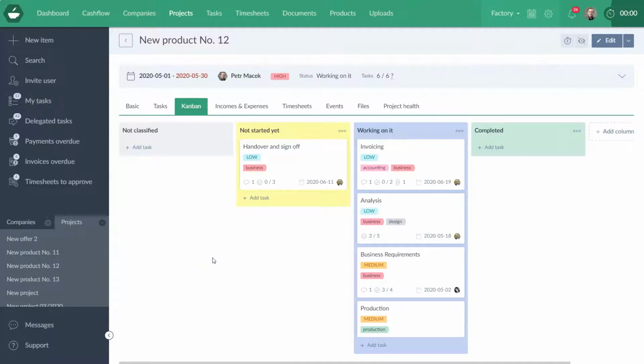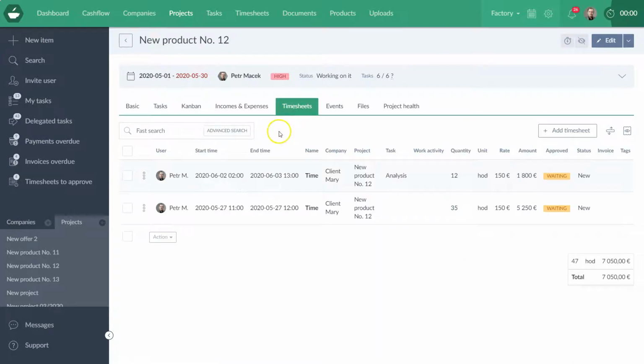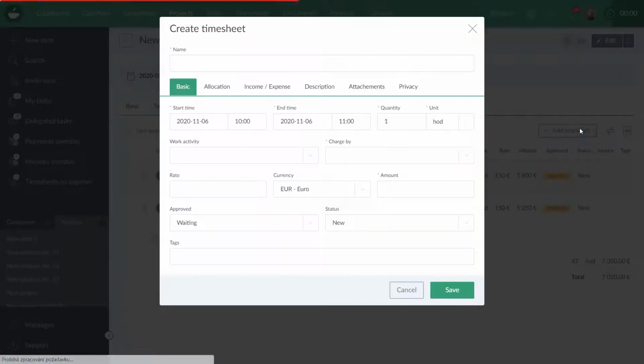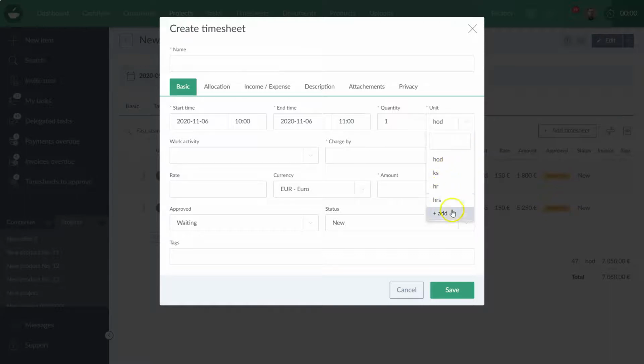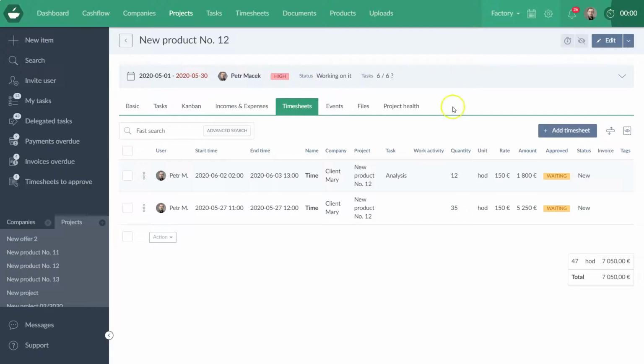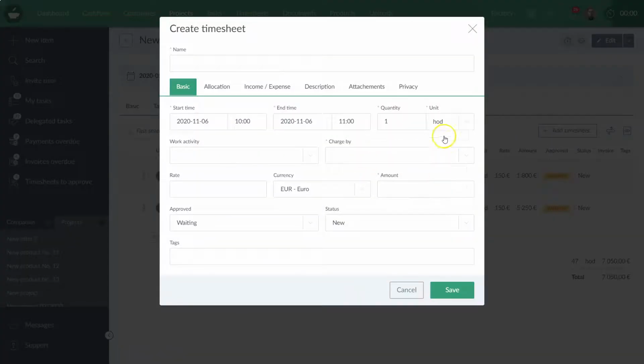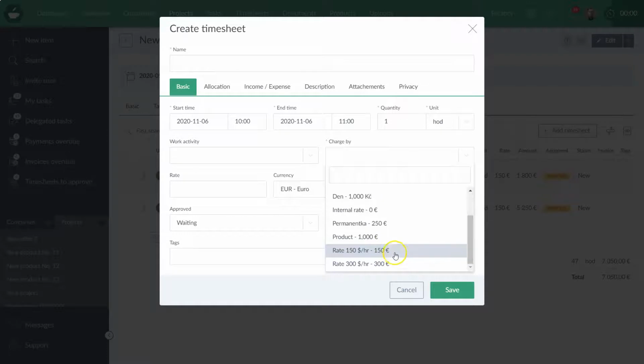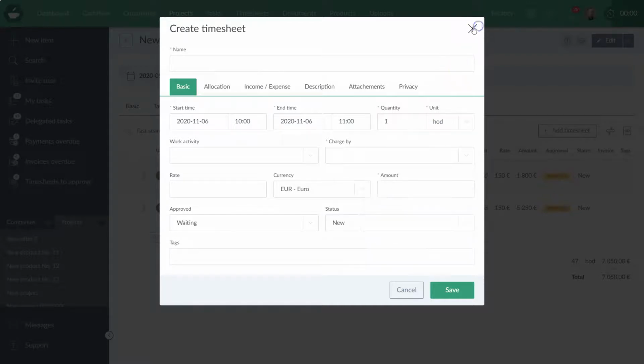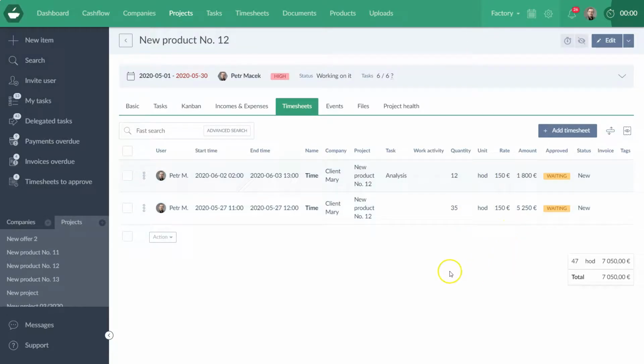When you work on a project or a task, you can report your time. You can report not only time, but any type of work. If you're adding a timesheet, it can be hours, it could be kilometers, it could be pieces, it could be kilograms. Anything you work on, you can report in a timesheet. When creating a timesheet, you can also pick a rate, and then the timesheet has a monetary value.